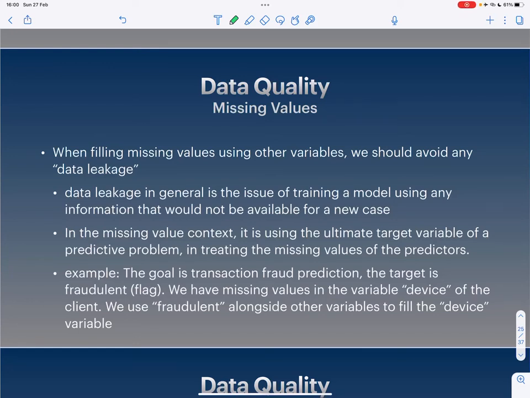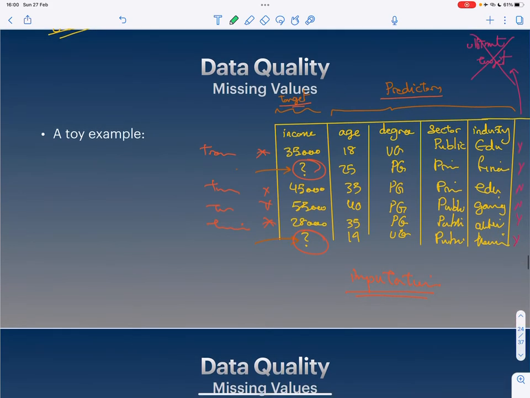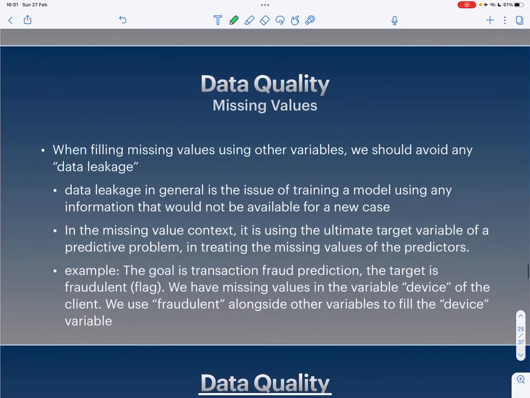So we talked about missing values, and I insisted that we should not use the ultimate target for imputation of missing values. Okay? So the ultimate target should always be kept out of these stories. And this is a topic related to data leakage. When filling missing values using other variables, we should avoid any data leakage.